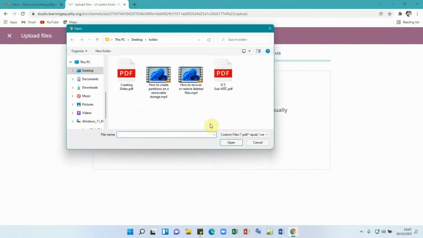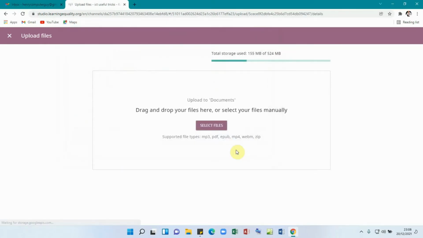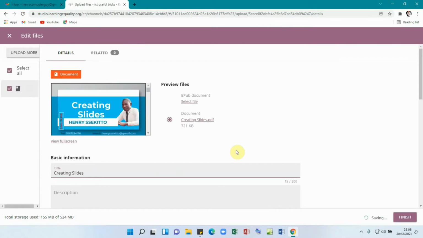Remember, we created our folder onto the desktop that has the videos, the documents, and everything we are going to be using. So I'll select the one that says creating slides. So if you want to learn how to create a presentation or slides, you can as well review the document. After, you click OK and give it some time to load. Finally, it has loaded the content.